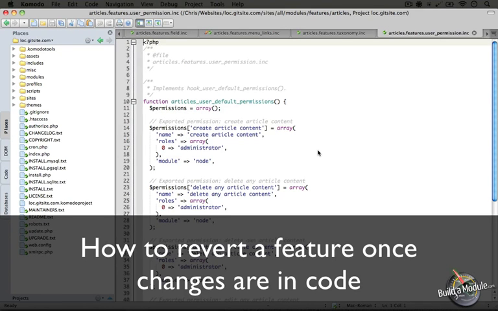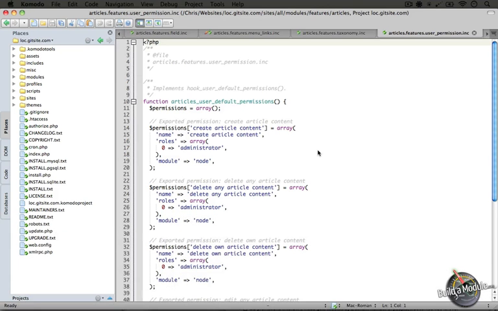In this next section, we're going to roll back our modifications to the feature module. So we have the original version of our feature module in version control, and we've exported a new version of our feature module into the code base, but those changes haven't been added yet to version control. They're unstaged.